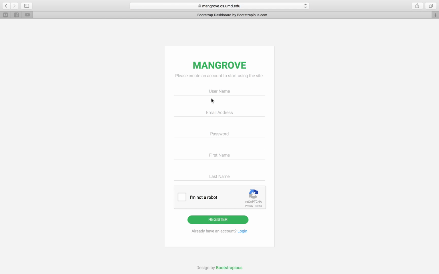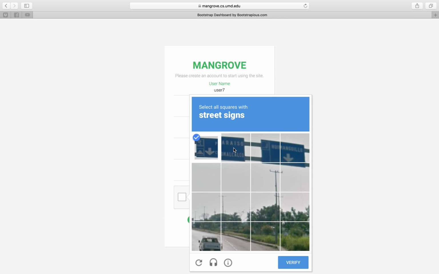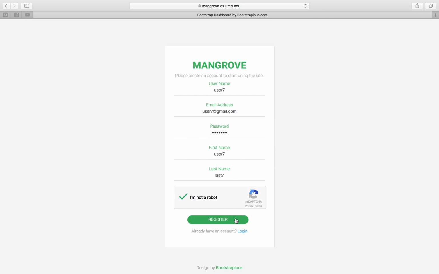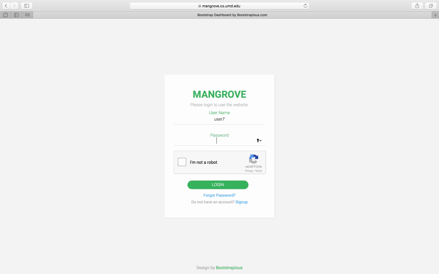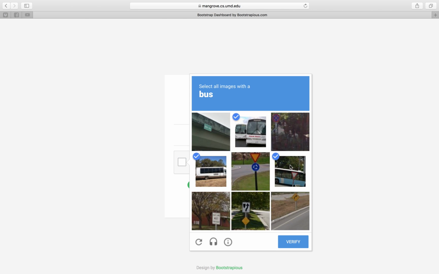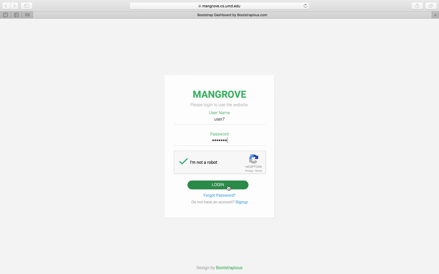First, they will create an account. Let me very quickly do that. For now, we are not verifying email addresses, but we will by the time we present this to students. All right. There we go. We created the account. Now we will log in. User 7. I'm getting this many captchas because I ran some attacks on the server.